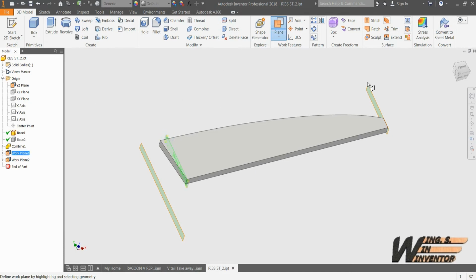At first we create the outermost work planes, then we use the option of mid plane. This is a very useful option in creating work planes. Next thing we are going to do is to offset the so created work planes half the width of the rib to the left and half to the right.